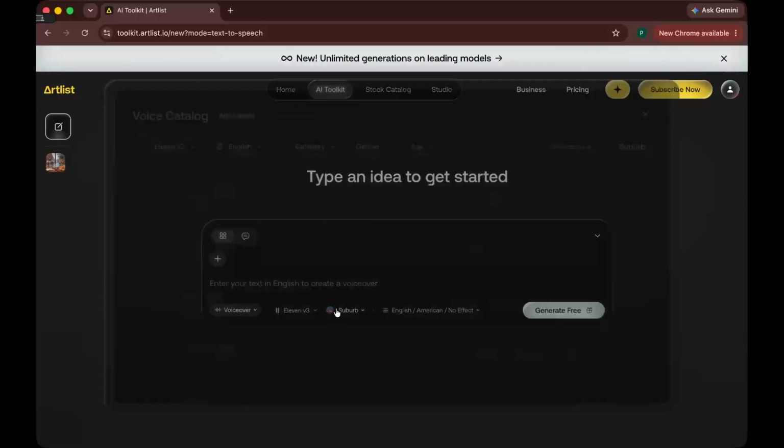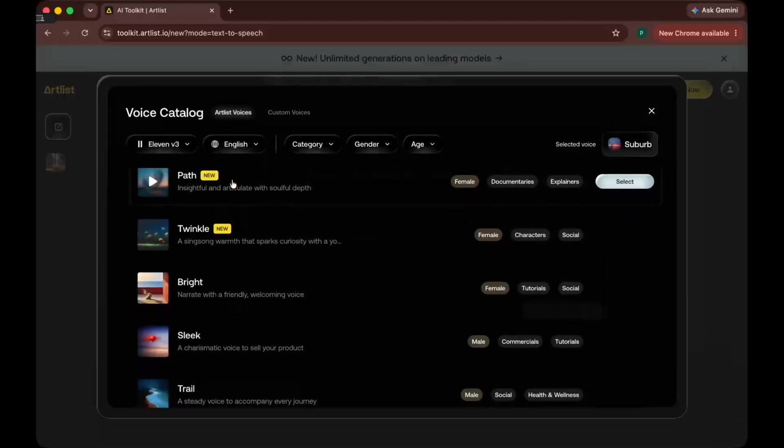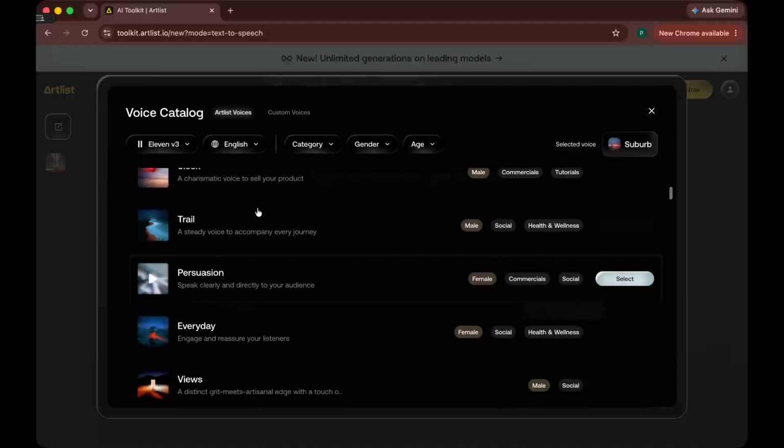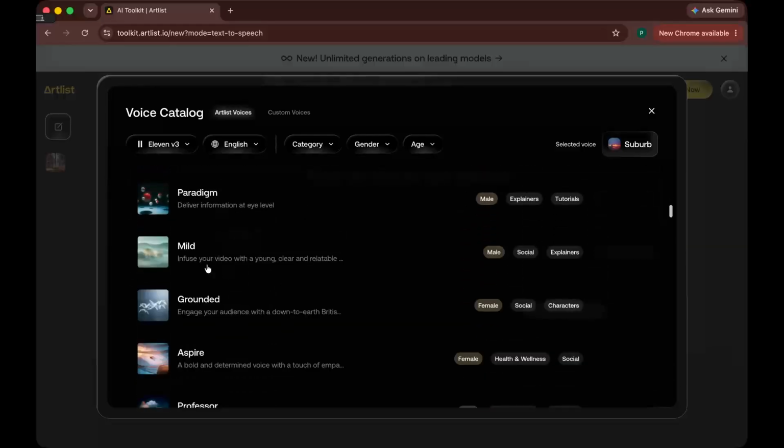You can also improve natural delivery by adding punctuation and short pauses within your script. Finally, generate the voiceover and listen to the result. If the tone still isn't right, make small adjustments and regenerate. Your AI voiceover should now sound more natural and better match the tone of your content.